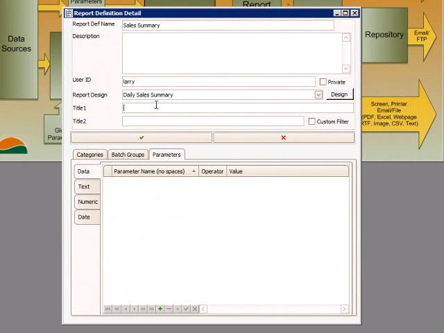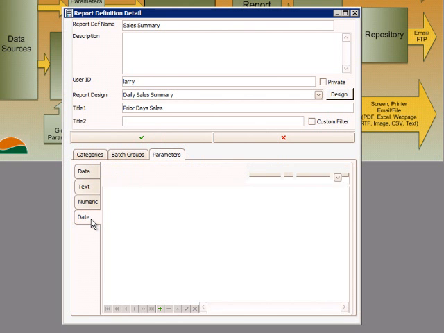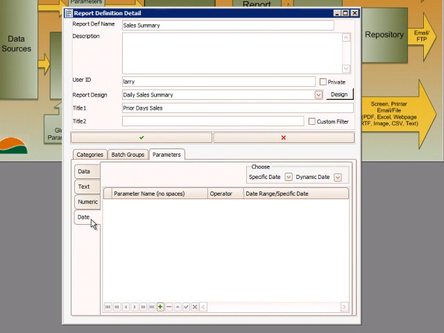And for a title, we'll call it Prior Day's Sales. And we'll click on the green checkbox to save our edits. Now let's go to the Parameters tab and choose Date. We're going to assign a date parameter, and to add a parameter we come down and click the plus green button to append a parameter.